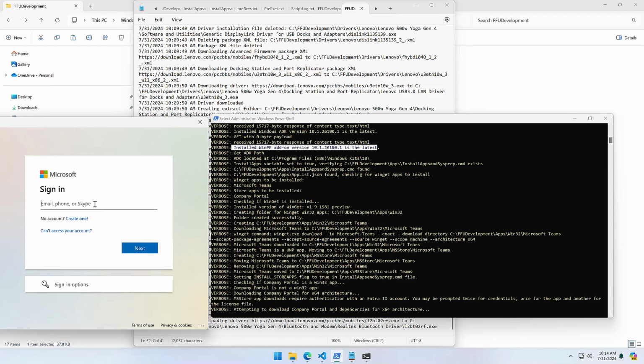Now, the Company Portal app is what's prompting me for credentials here. The reason for this is that any application that is a store app flagged as the MS Store source, you must provide an Entra ID credential in order to download those apps. Now on my machine here, this machine's not joined to Entra ID, it's not hybrid joined. Because of that, it doesn't have a credential associated with the account that I'm signed in with. If I was signed in with an Entra ID, then Winget would use that credential and wouldn't prompt me for creds. So I'm going to type in my credentials here, and I'm going to get prompted.